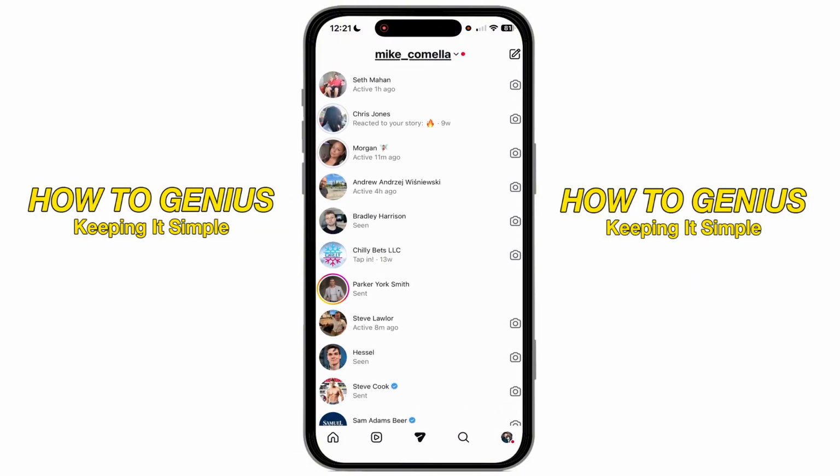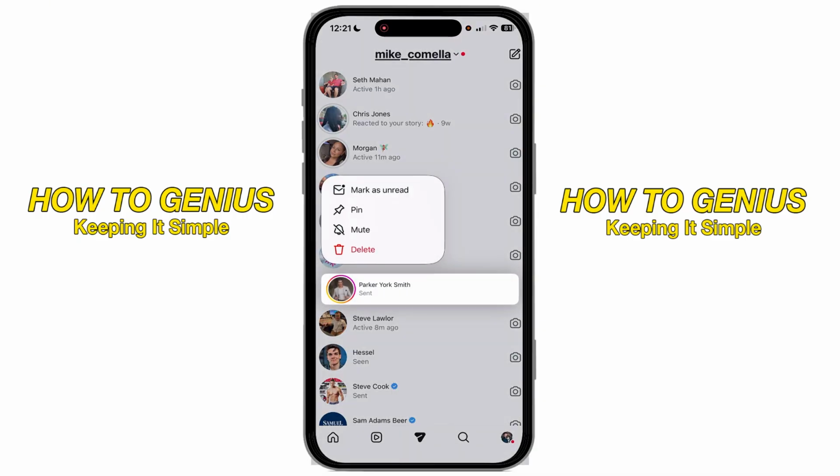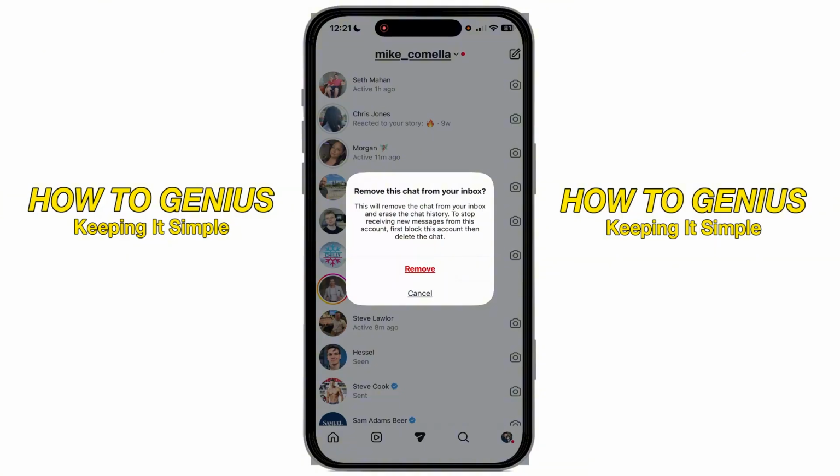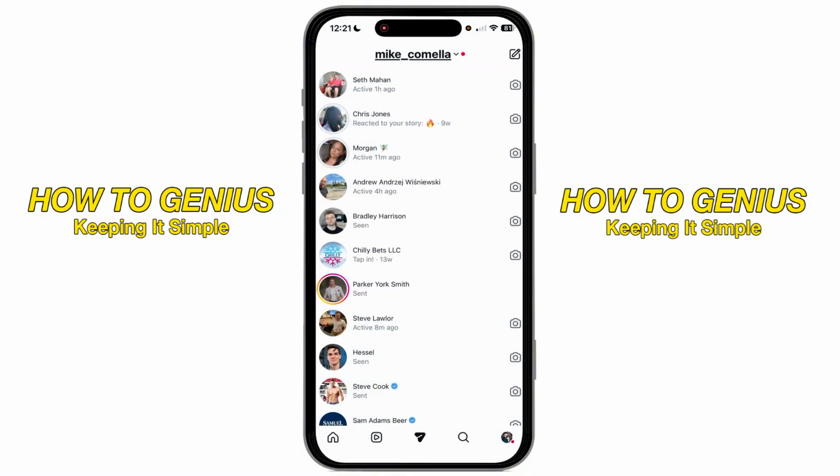And go ahead and pick a conversation. So typically what you would do is click and hold the conversation and go ahead and hit delete. But this actually only deletes it from your end. So this doesn't exactly delete the messages from both the sender and the receiver. So we don't really want to do this. So go ahead and hit cancel.